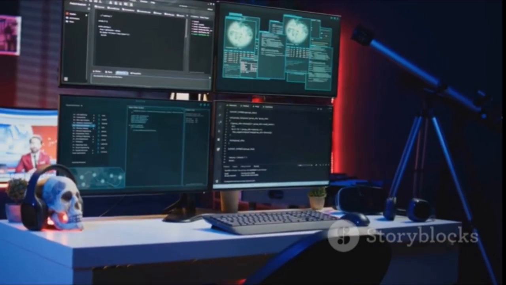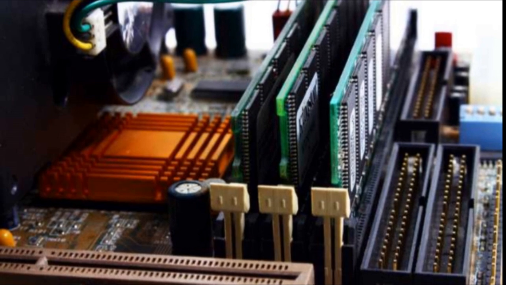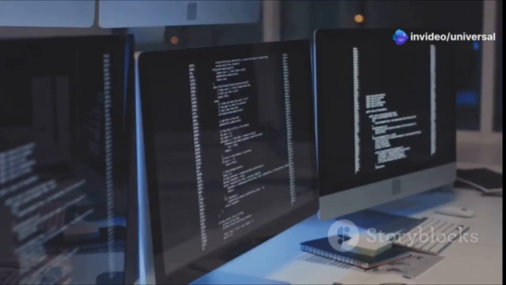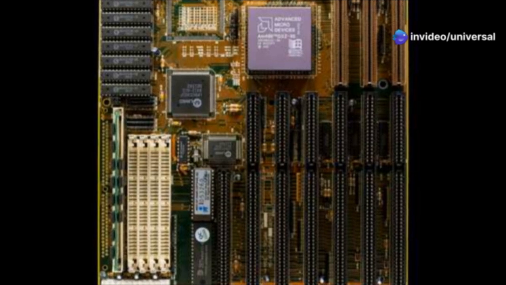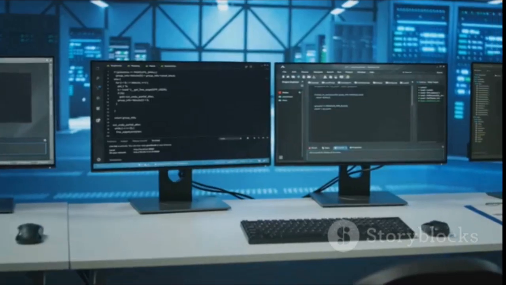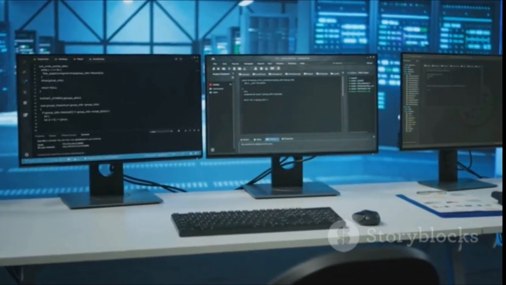First up, memory management. We need to make sure that every program running on our OS has access to the memory it needs, without stepping on each other's toes. This involves setting up virtual memory, paging, and all sorts of fun stuff. It's complex, but it's what allows our OS to run multiple programs at the same time without crashing.